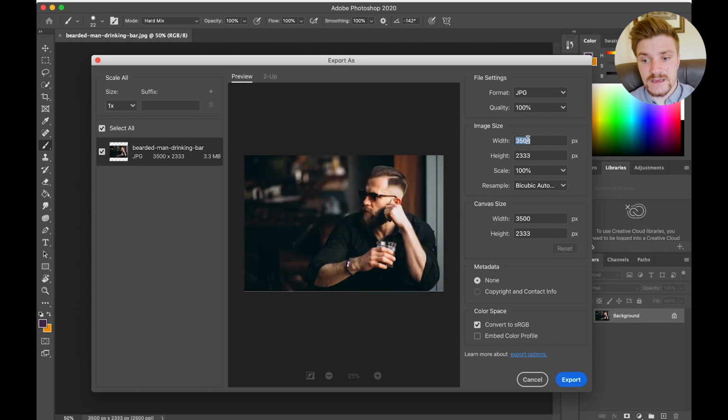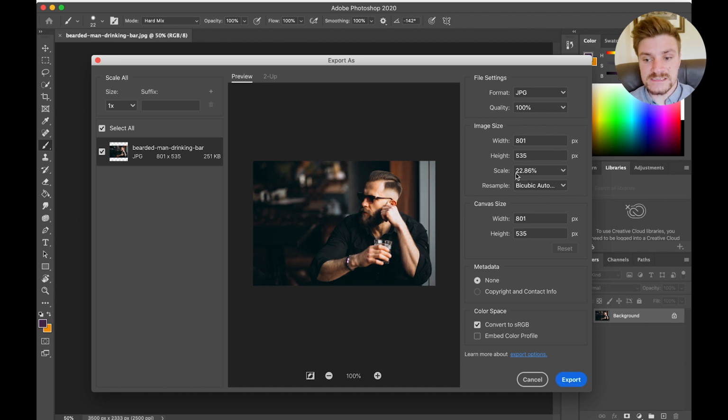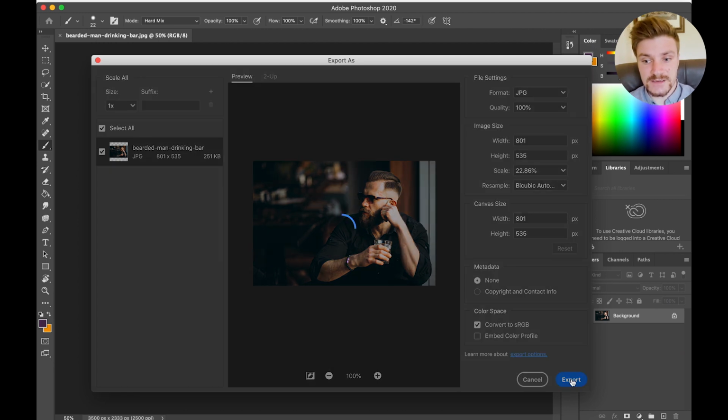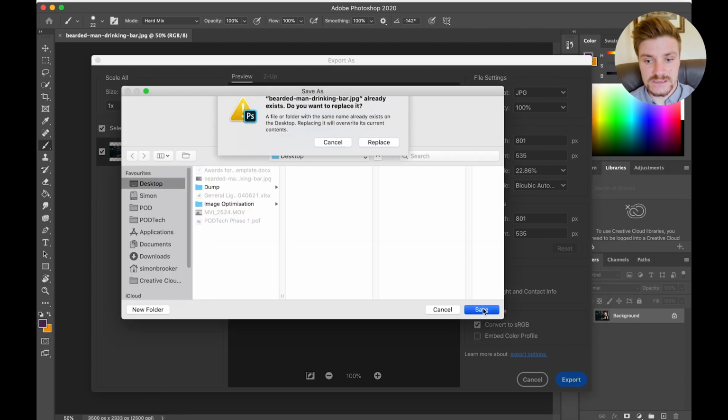So now we can see that this is 3,500 pixels, which is pretty big. To give you an idea for web designing, if you were creating a banner that was the size of this screen, you'd be looking at around 1,500 pixels probably. So it's far too big. This is actually going to be just a small image as part of the overall design, so we can get away with putting it at 800 pixels. So as you can see here, we've already saved 78%-ish because we're running it at 22% of the overall size. So let's export that. Just going to export it to our desktop.